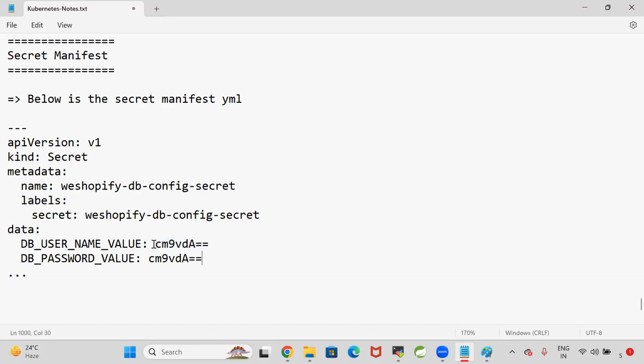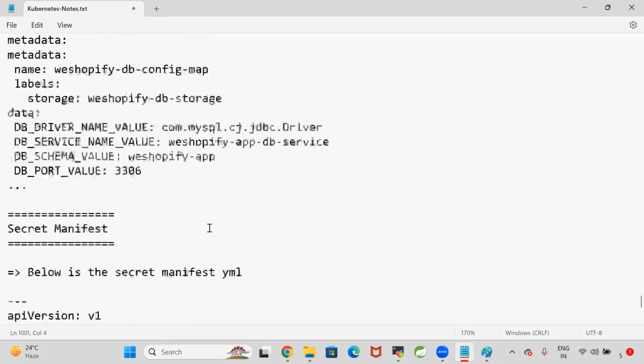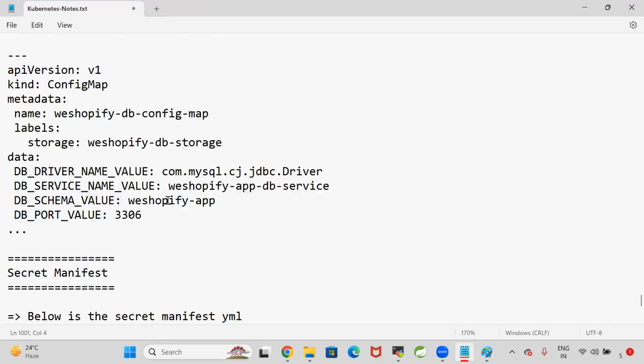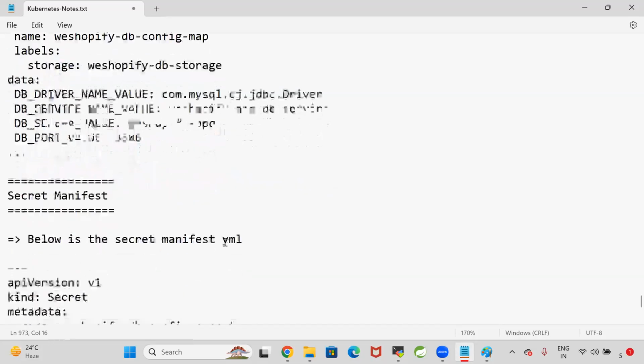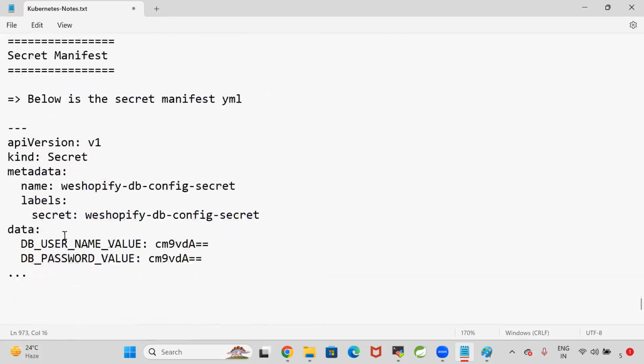So if somebody reads the username, they don't understand what the username is. If they read the password, they don't understand what the password is. So if you want to store data just like text, we can go for config map. If you want to store confidential data, then we can go for the secret concept. In the secret, I'm storing my database username and database password value.